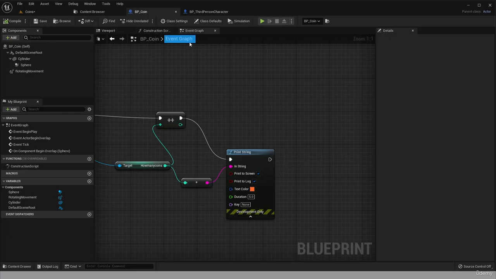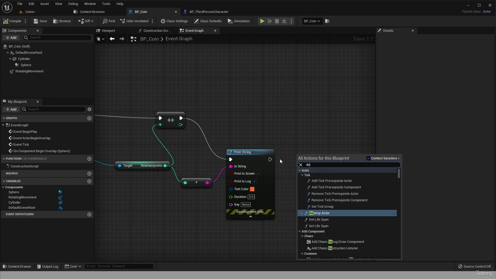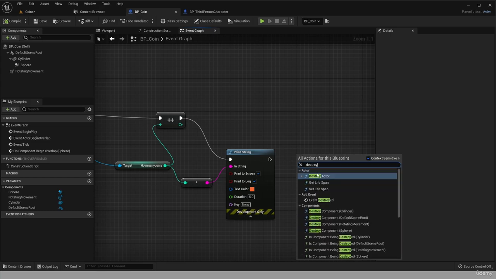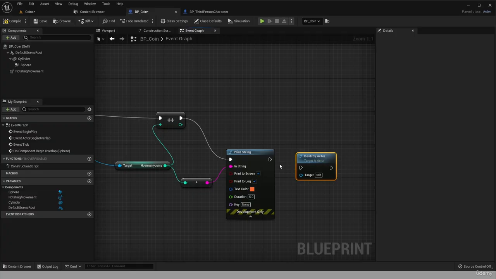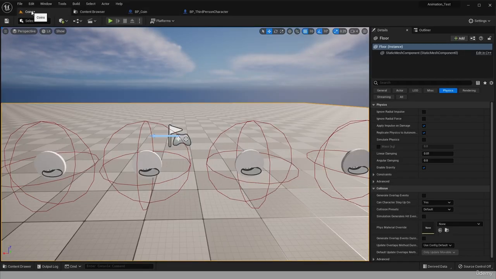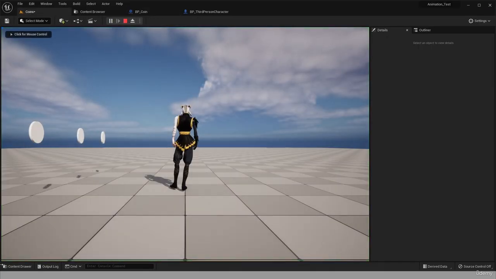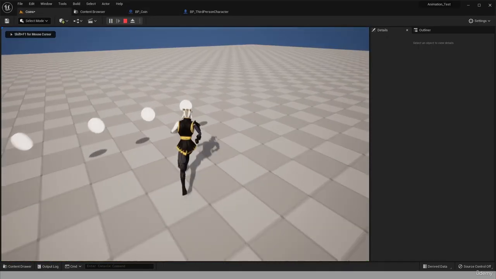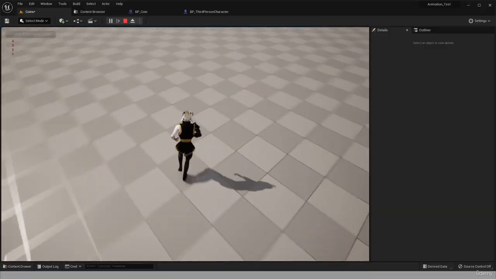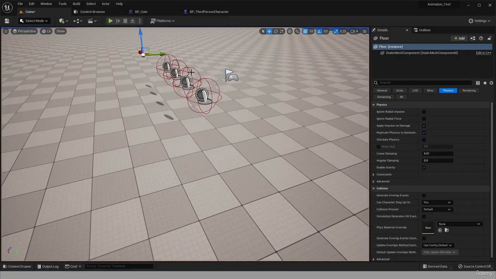So we're gonna go back to blueprint and find destroy actor. Here you go. Connect those. Target is self because it's for the actor itself, which is the coin. So now let's say compile and take a look once again. Now we're gonna see that the coins disappear. Yay! Very good, very good.